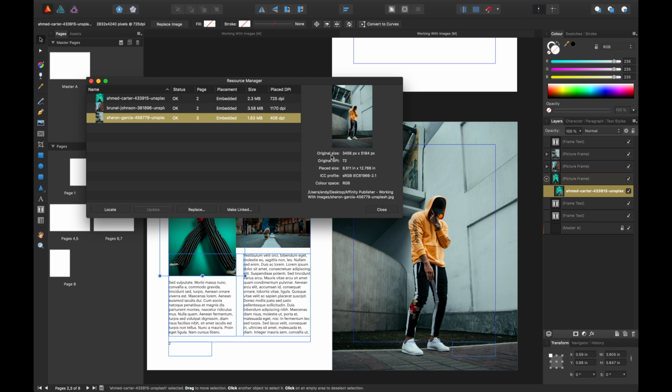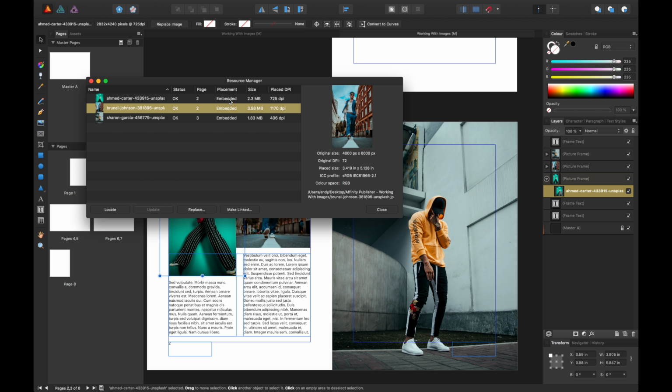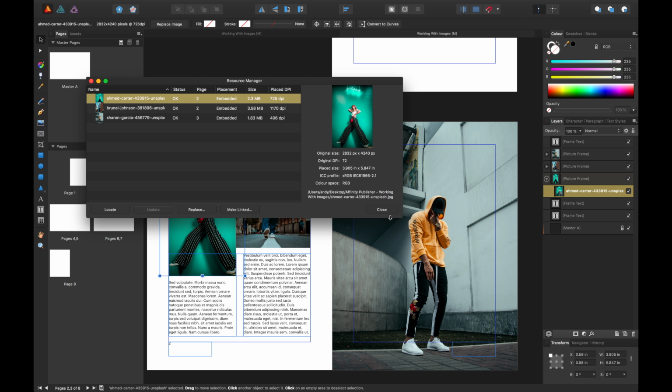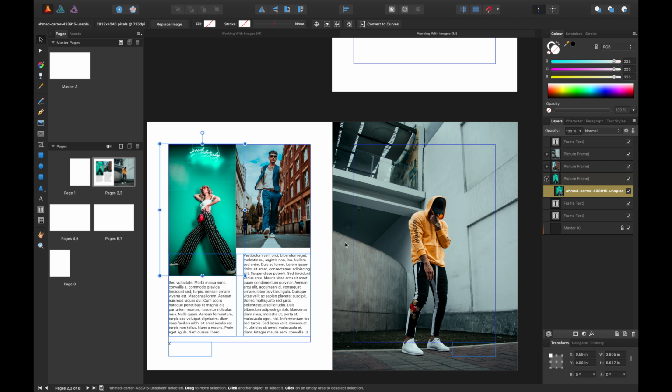So the file size or original size of this photo is pretty large. It's one I just got from Unsplash for demo purposes. But we can see the size it is in terms of what we place it as, as well as the profile and the color space. So all useful information, all very valuable to have. Definitely check that feature out as well.